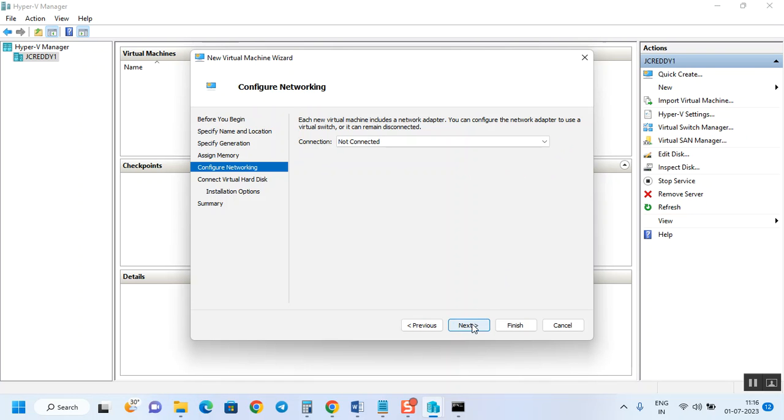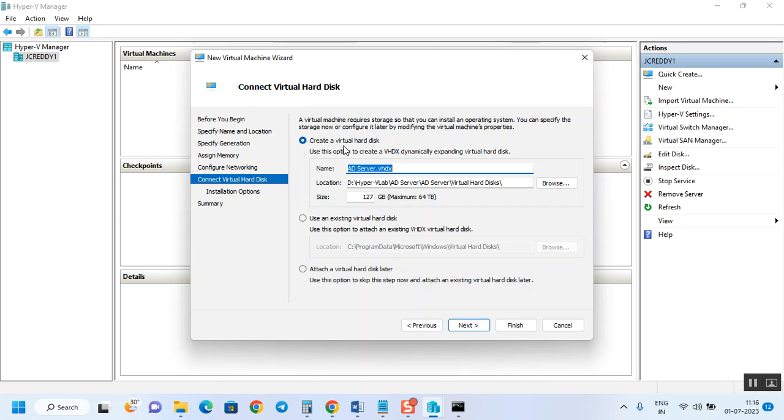For that, we need to create a virtual switch, right? At this point, let's leave it like that. Click on next. Here, we need to create a virtual disk. For a VM, you require a C drive, right? So we are creating a C drive. As I told you, we already changed the path to Hyper-V Labs and the AD server. Inside the AD server, a folder called AD server and virtual disks is created. Inside this virtual disks folder, the particular disk will be mentioned. It's nothing but a C drive.